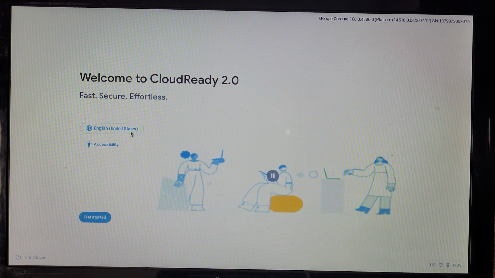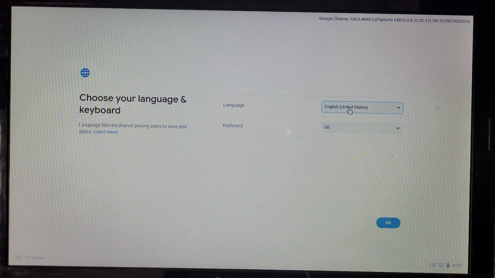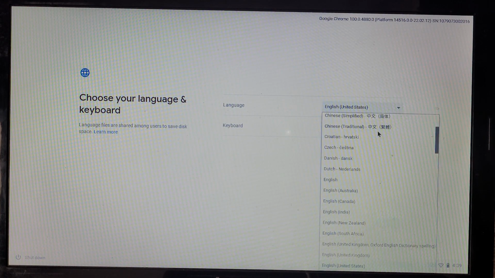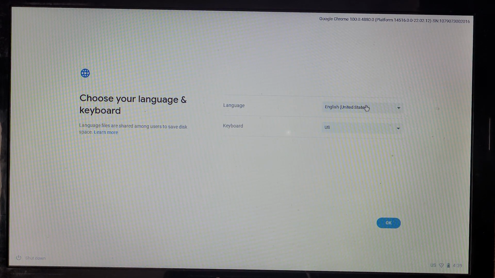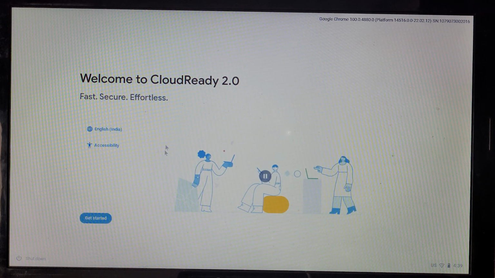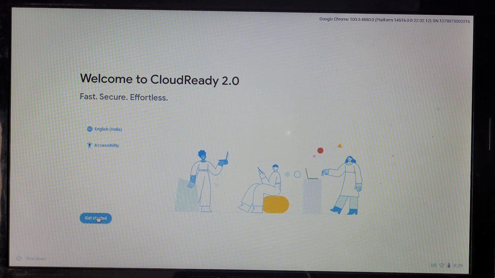And from here, I guess we can change our language if we want. Now, I want to keep it as it is. Or maybe I can select English India and keyboard layout as US. Now, let's click on get started.